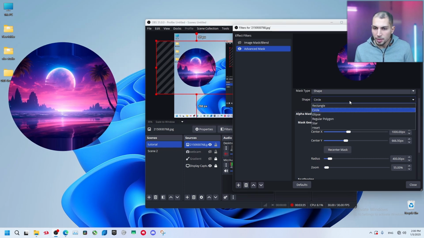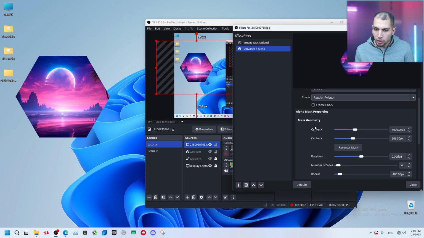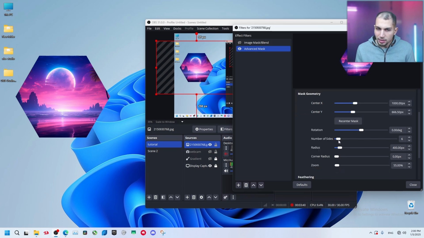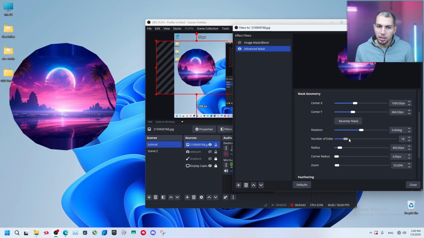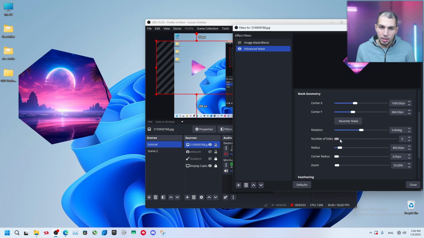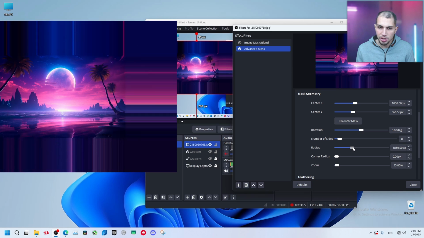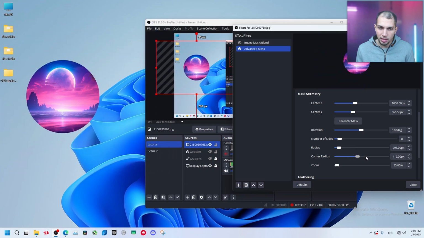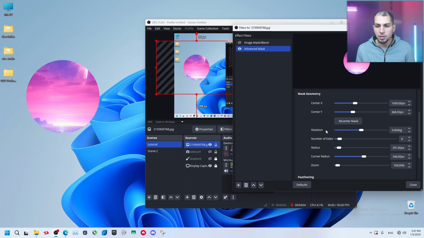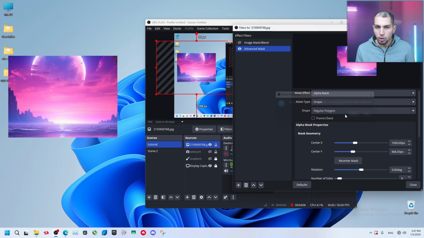So this is the whole idea. You just select any shape. Let's say for example regular polygon. You can increase the number of sides for this one. So let's increase. As you can see, you can increase it from a triangle until it's like a full circle. So this is it. And you can also change the radius, the corner radius. All this stuff is just customizable. So put it to default.